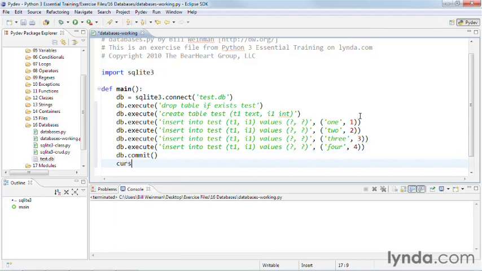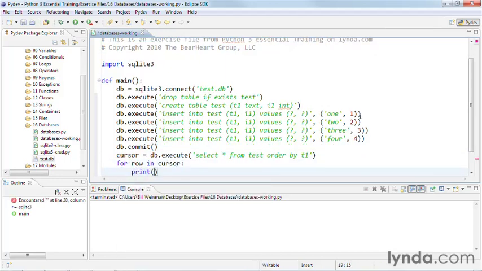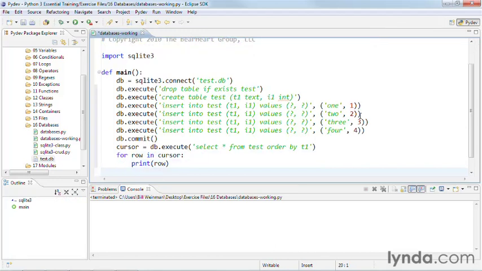And then I say cursor equals db.execute and select star from test order by T1. Again, standard SQL. For row in cursor: print row. So now I've inserted some data into the database, and I'm going to print that data out from the database. Save it and run it, and there we have it. There's our 4 records, and they're sorted by the T1 field, which is our text field, and that's getting read from the database. So that's all there is to it.